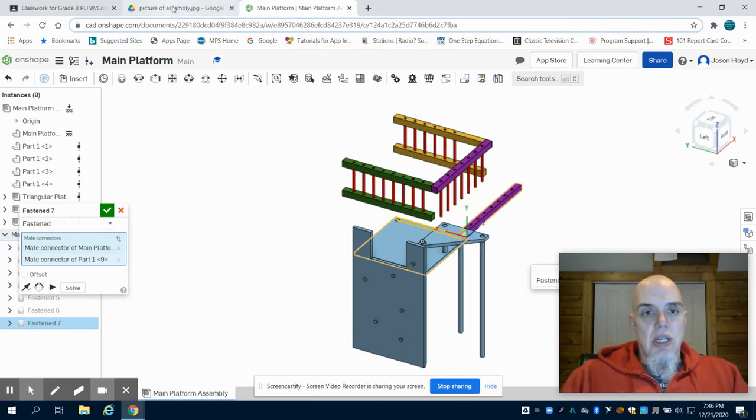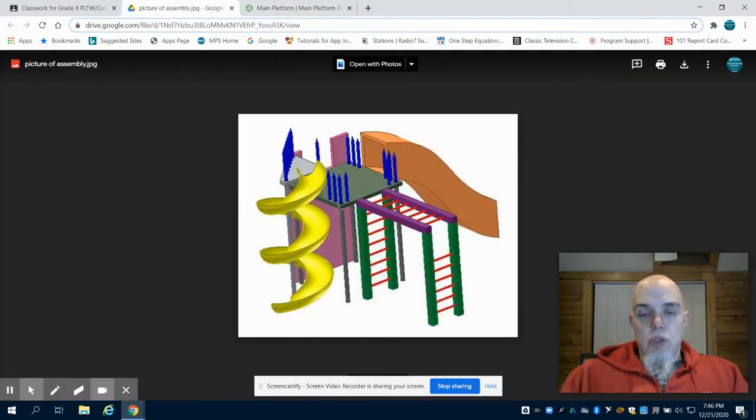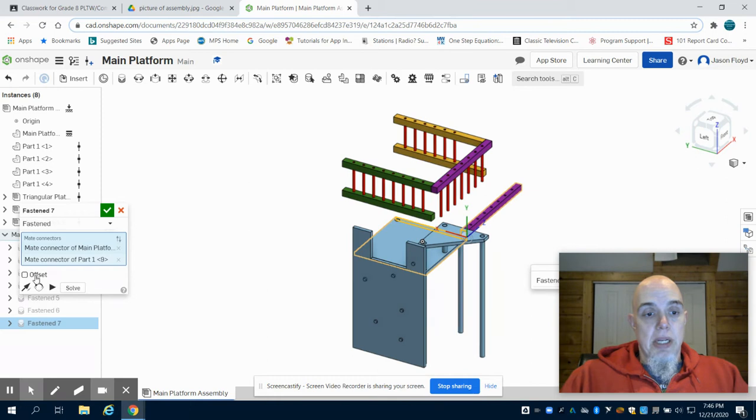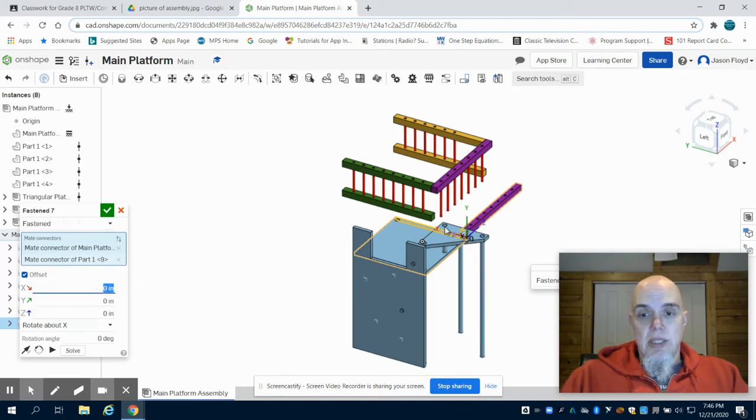And what you're going to see is, even though I'm joining the corners, I'm going to offset this so I can lock it in on that plane. So I'm going to come over here to my fasten mate, and I'm going to offset on the x-axis. We can see the x-axis right there, and I'm going to type in 18.